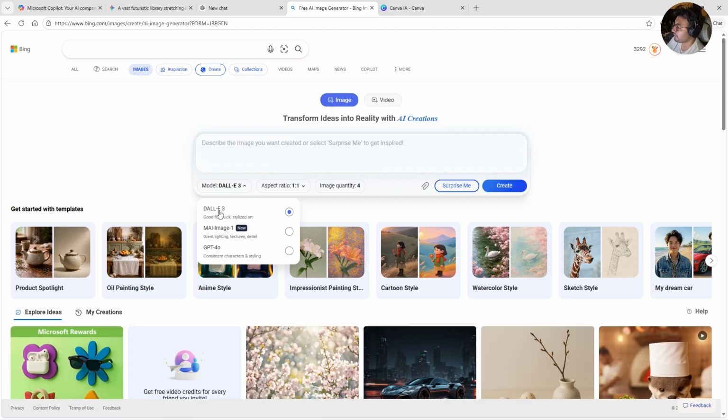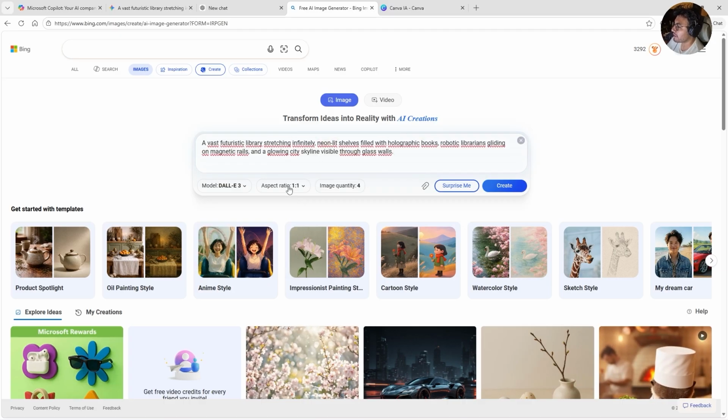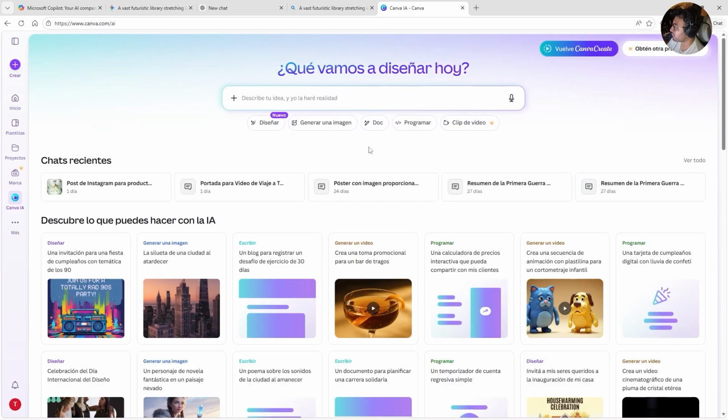Here, you can select the model. In this case, I will use DALL-E 3. We will enter our prompt, and here for the ratio, I will set it to a 1:1 image. For the number of images, it defaults to 4, and I will simply click Create.